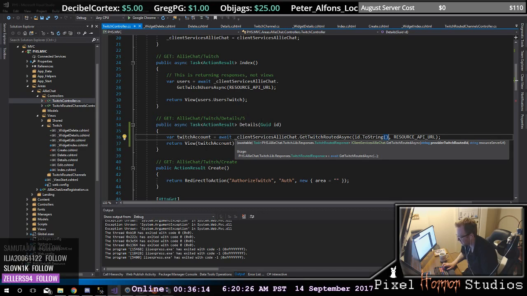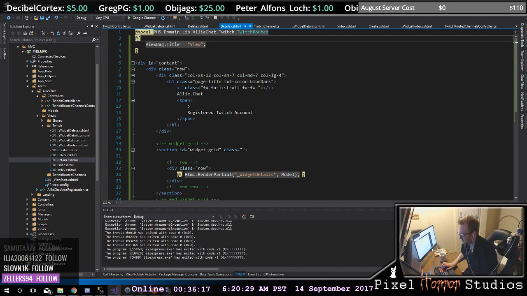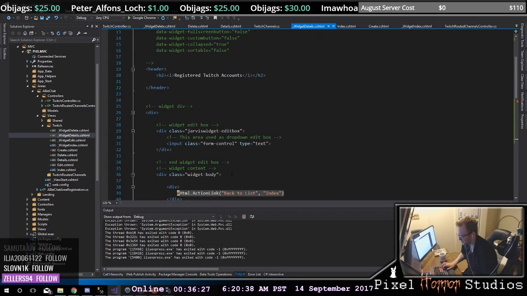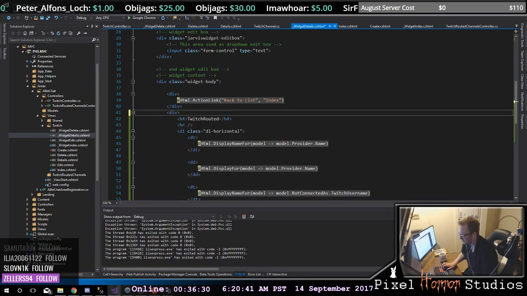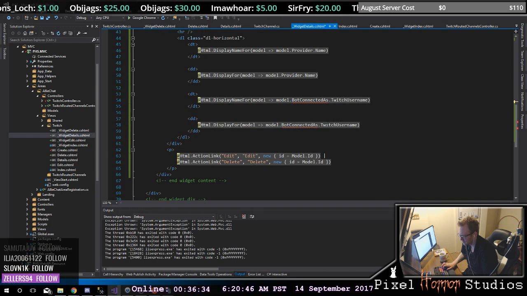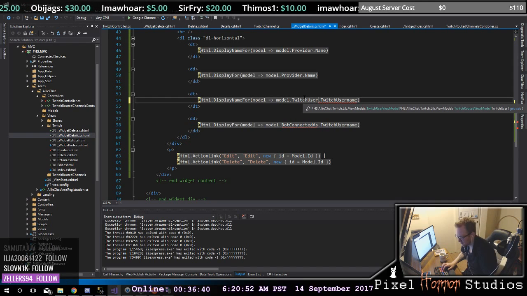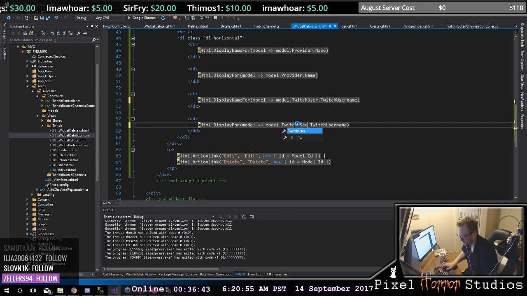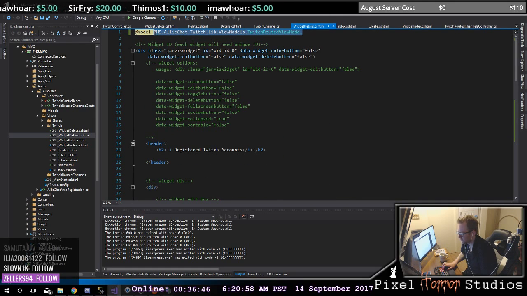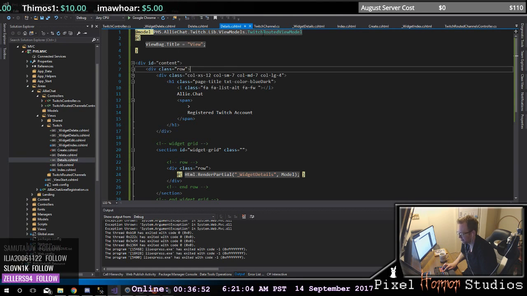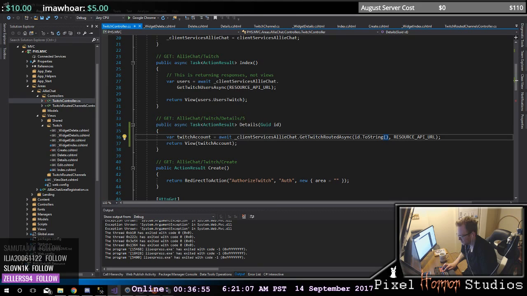And then if I come back and I look at my details, Twitch routed, perfect. View model. Crap. This is insane. Twitch routed view model. Twitch routed view model. And then back over here, Twitch account is a Twitch routed response.